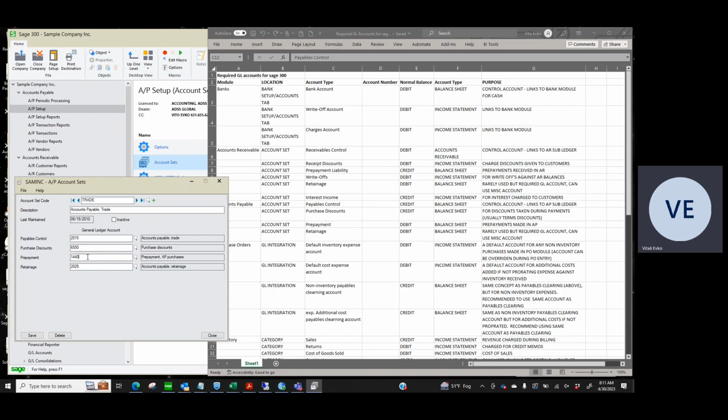Next is for my prepayments. So that would be an asset in my payables. And when I apply that, it's going to go to that account. Of course, then when I apply the prepayment to, say, an invoice, it would then reduce this account and update my payables control. That would be when I'm actually processing transactions. And then again, same with accounts receivable. If you do use retainage accounting, then there is also the ability to put in a retainage account as well.